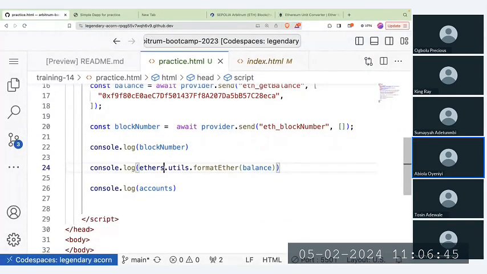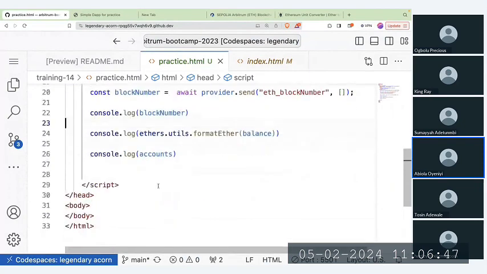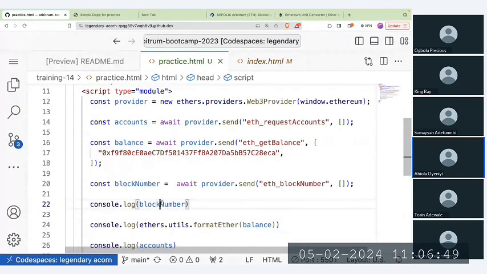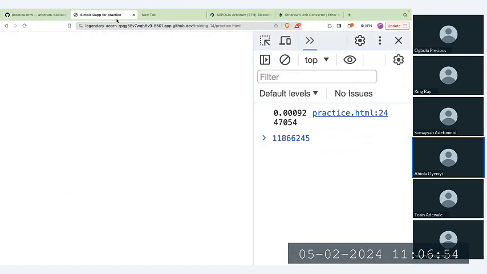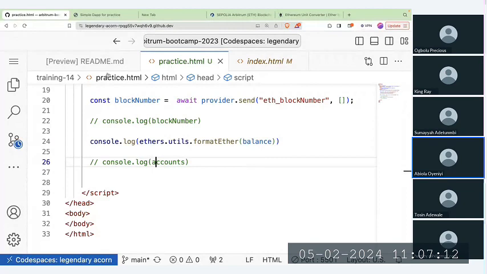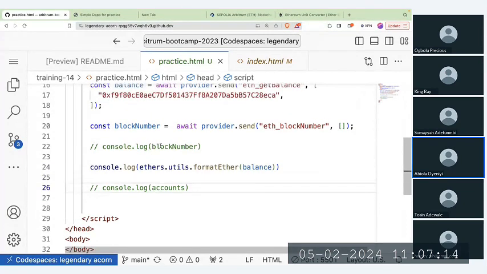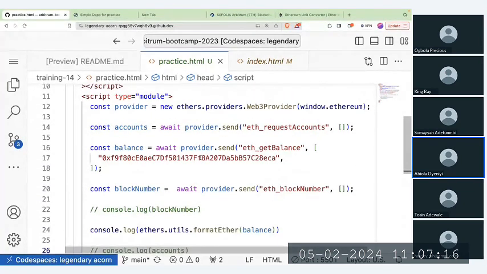Let me try to comment out the rest so I can see that balance now. Let me comment out this block number, comment out this account. The only thing we have is this number here. Let me refresh my screen. So this is the number that we have here now, 0.0092470054, which corresponds to what we saw on the Explorer the other time.